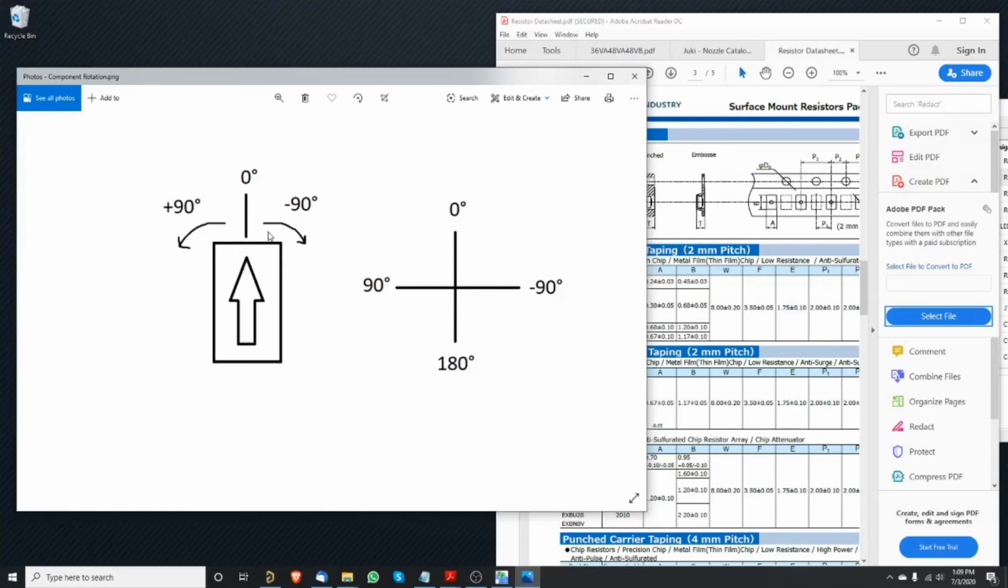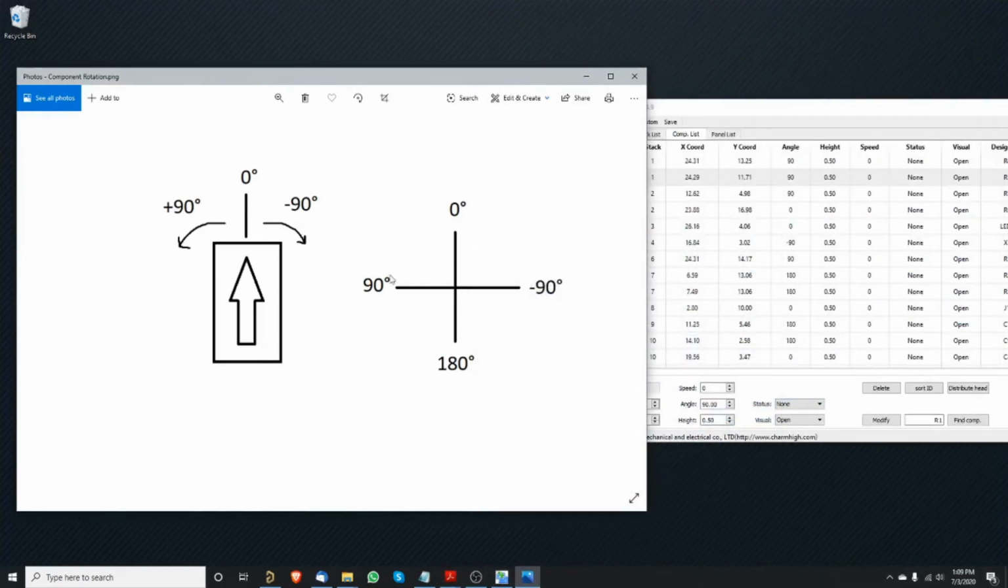If we rotate it counterclockwise, then you're adding a 90 degree rotation, and if you are rotating it clockwise, then you're subtracting 90 degrees. Charmhigh software only recognizes these four entries: 0 degrees, 90 degrees, 180, and negative 90. So you can't use 270 here, and you can't use 360 here. You need to use one of these four values.